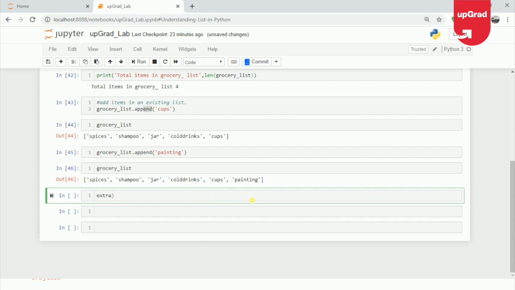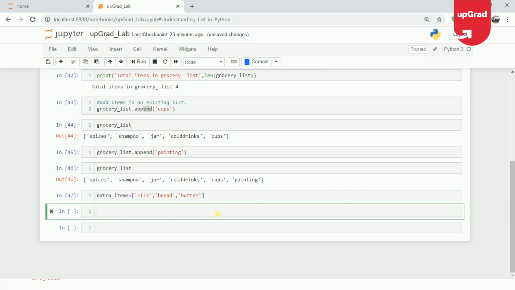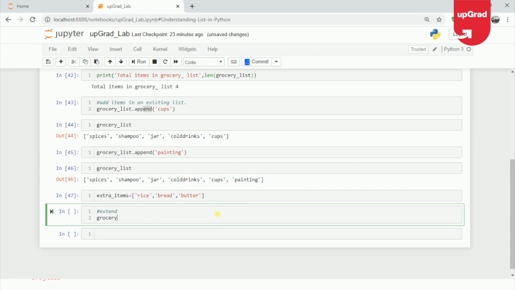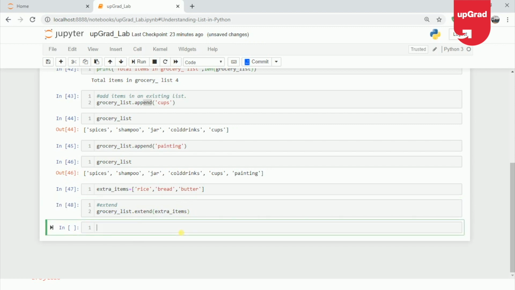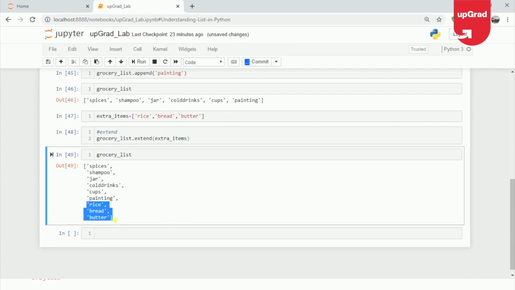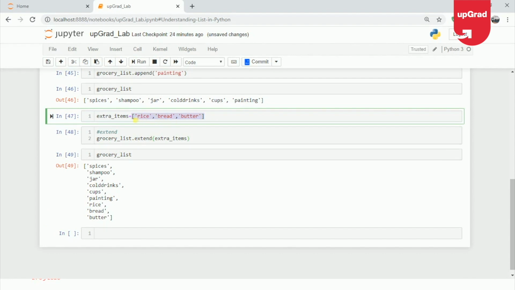So here we'll create another list called extra_items equals to, let's say, rice, bread, butter. So here I've got some more items to be added in my grocery list. For this, I'll be using a function called extend. grocery_list.extend(extra_items). So I'm using the extend function here for adding the extra items into my grocery list. Let us print the grocery list and check whether the items have been added or not. You can see here that I'm able to add some more items in my grocery list using the extend function.